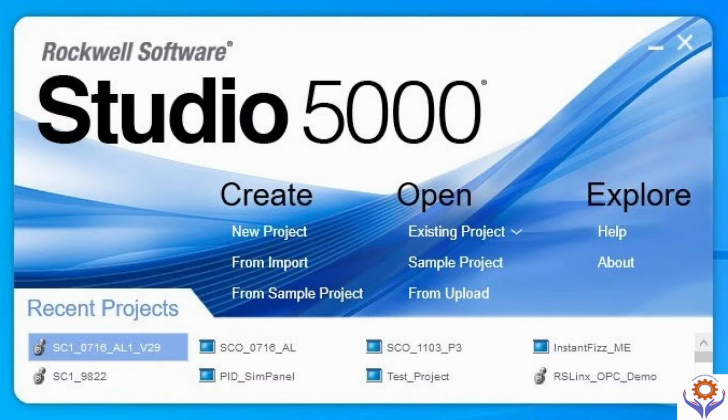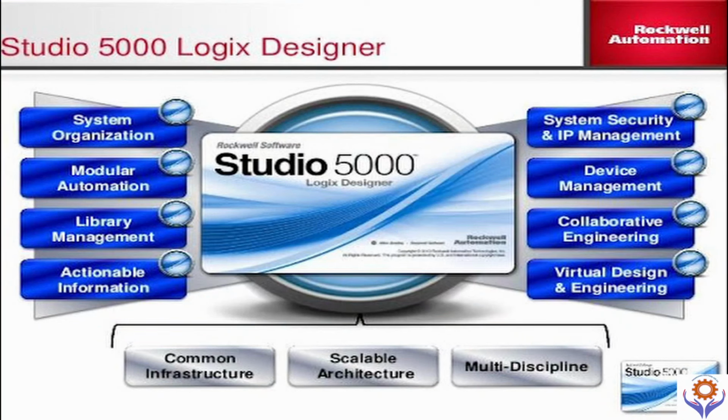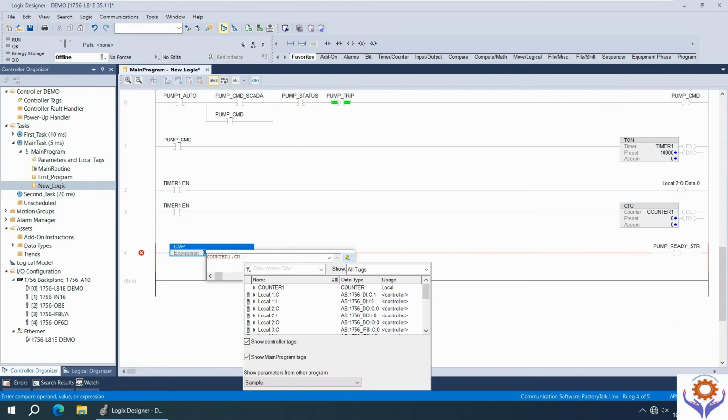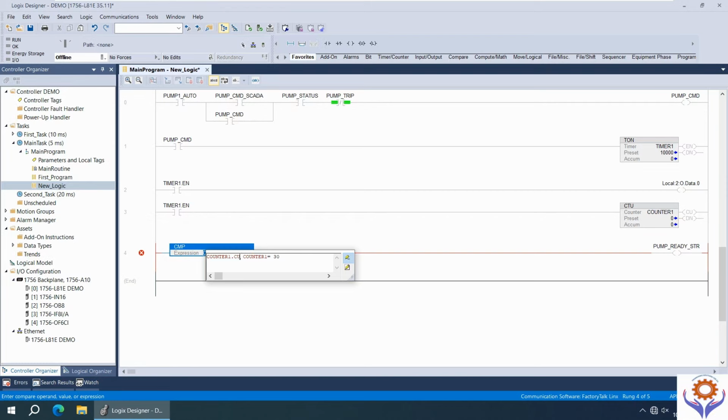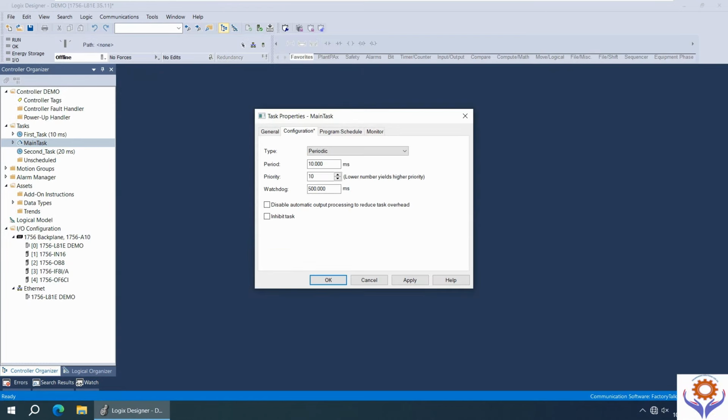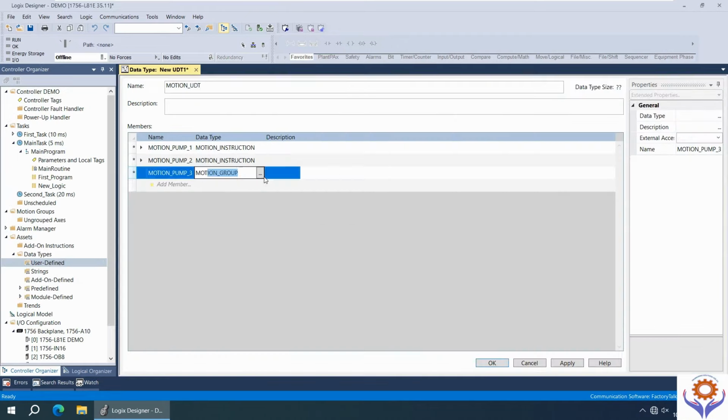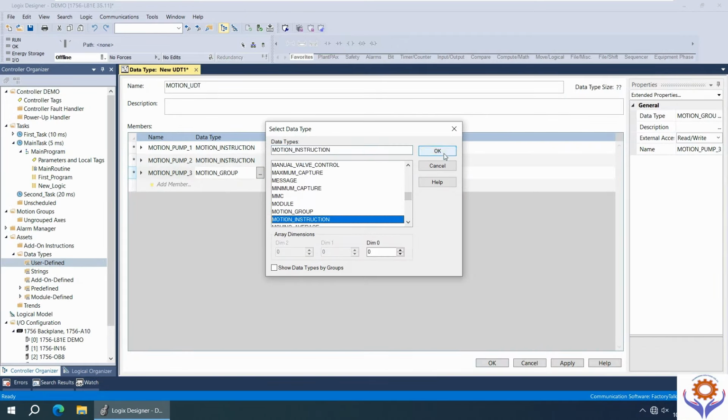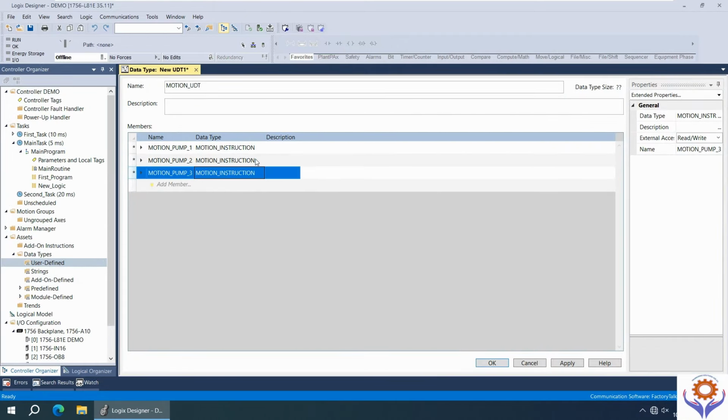I am going to continue the Rockwell Studio 5000 Logix Designer as part 2. In this video, we will see how to make the basic programming in ladder logic and how to create the subroutines and tasks in Studio 5000. And we will see how to create the user defined data types, that is UDT, and apply them in the program.